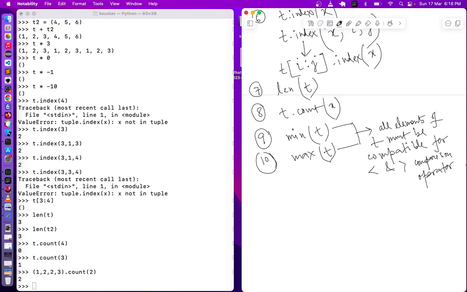So now, how are two lists compared for less than and greater than operator? So let's talk about the tuple. So no, we did not discuss about comparing two tuples. So for a tuple, all the elements of the tuple need to be compatible for less than and greater than comparison operator.